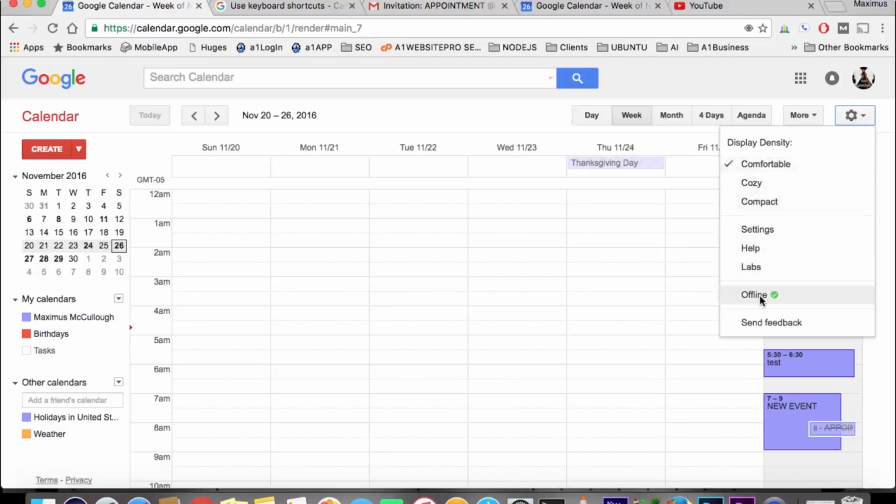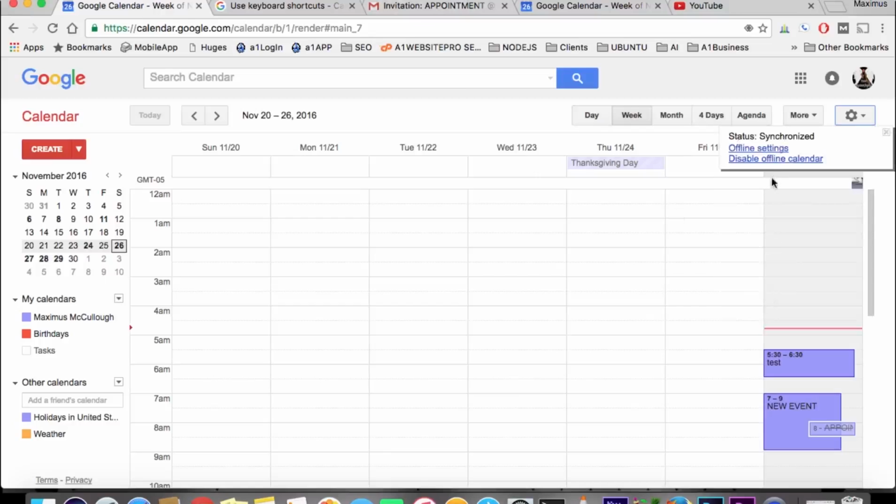And if you have a check mark beside here, you could see that it's available for offline. And you would actually just be using your browser here to access your offline Google Calendar. So let me just go ahead and disable my offline Google Calendar because that's not necessary for me.